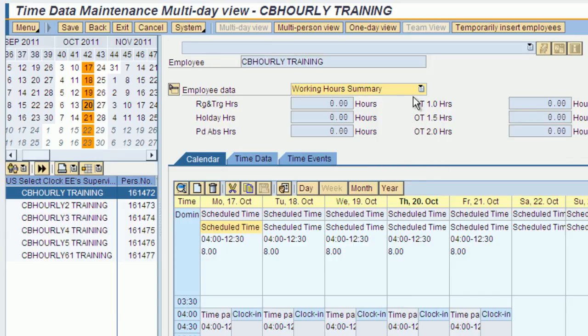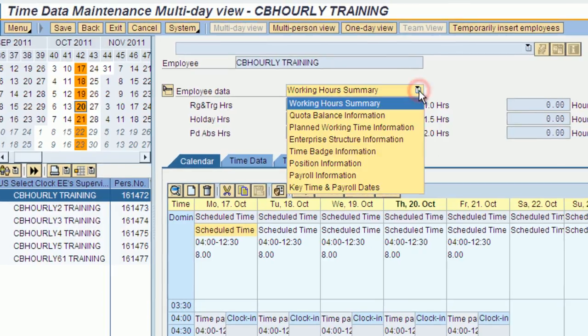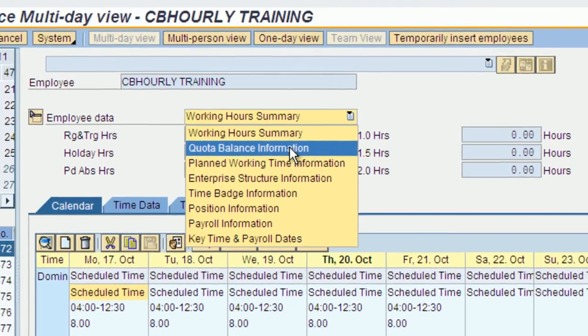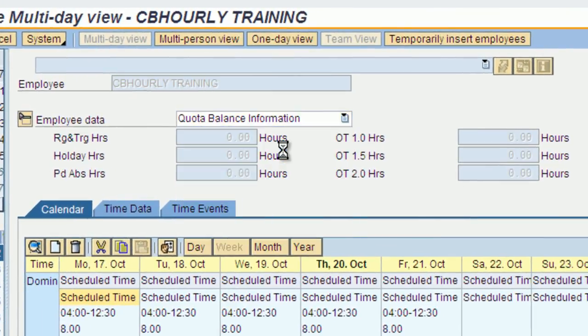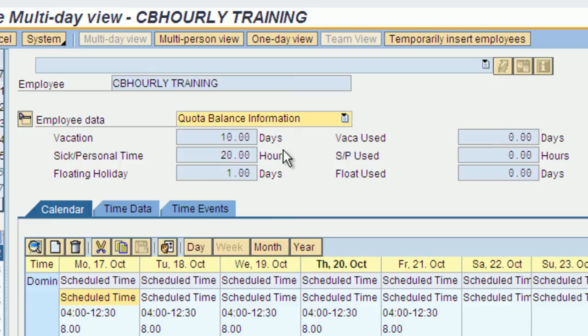So I'm going to skip this working hour summary for the moment. I'll come back to it. I'm going to go ahead down to quota balance information. And I'm going to guess this is something that your employees probably might ask you about quite often. How much vacation time do I have? How much sick time do I have? Whatever it is. So this tab is pretty simple.